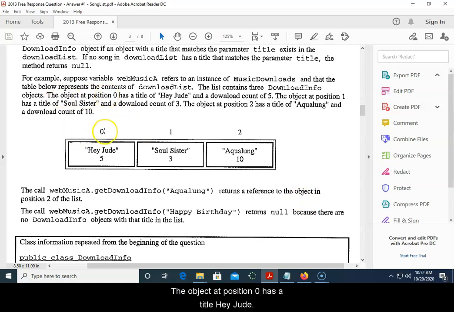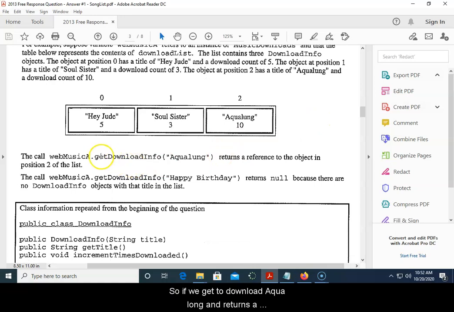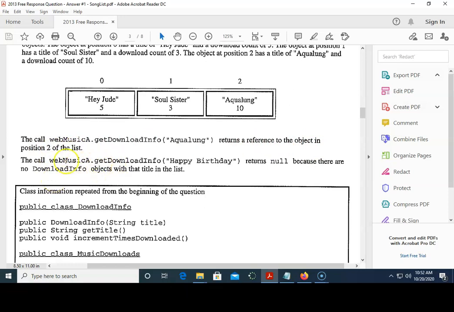The object at position 0 has the title Hey Jude and a download count of 5. So it's been downloaded 5 times. The object at position 1 has Soul Sister and it's been downloaded 3 times. The object at position 2 has the title Aqualung, and its download count is 10. So if we get the download info for Aqualung, it returns a reference to the object in position 2 of the list. The call getDownloadInfo passing in Happy Birthday returns null because there are no DownloadInfo objects with that title. Okay, cool.